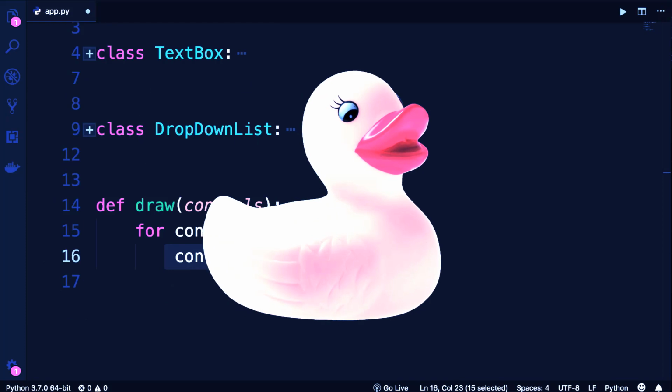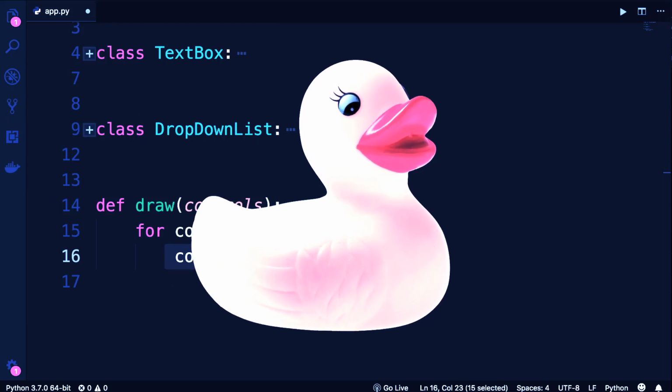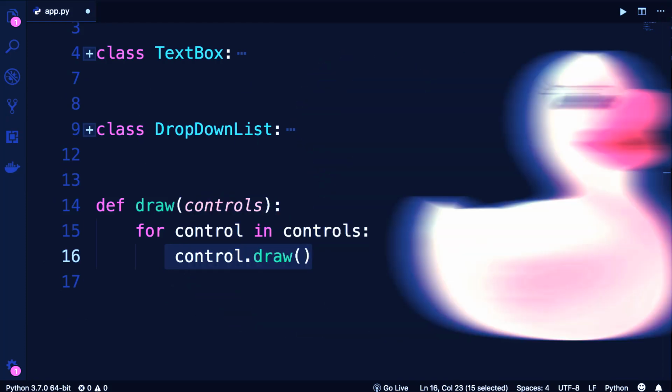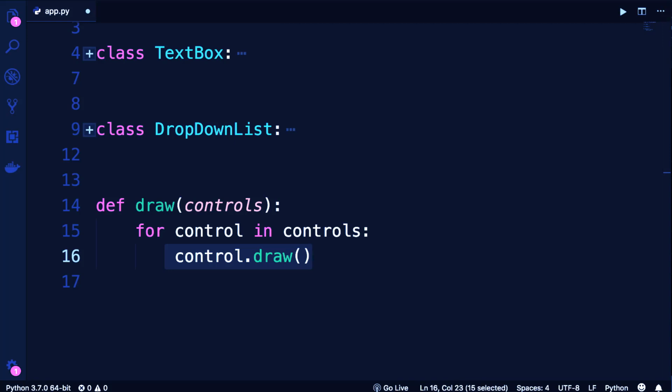This is what we call duck typing. If it walks like a duck and quacks like a duck, it is a duck. That is how Python works, because Python is a dynamically typed language and it doesn't check the type of objects. It only looks for the existence of certain methods in our objects. In other words, in this case, on line 16, it only looks for the existence of the draw method. So if this object has a draw method, Python assumes it's a UI control. It's exactly like saying, if it walks like a duck and quacks like a duck, it is a duck.